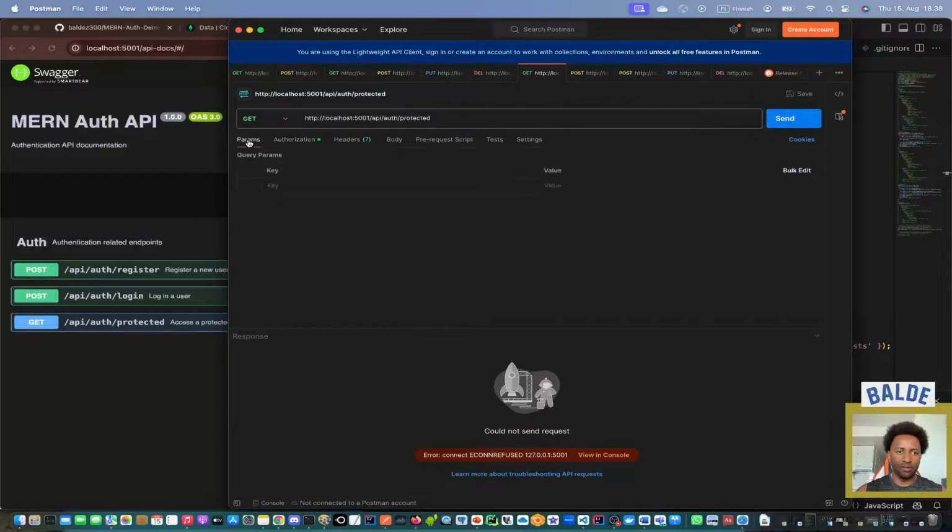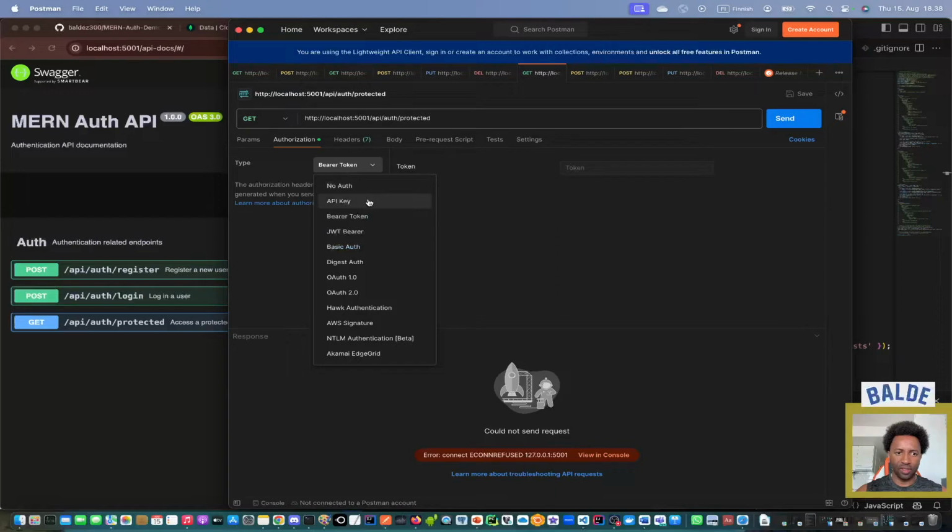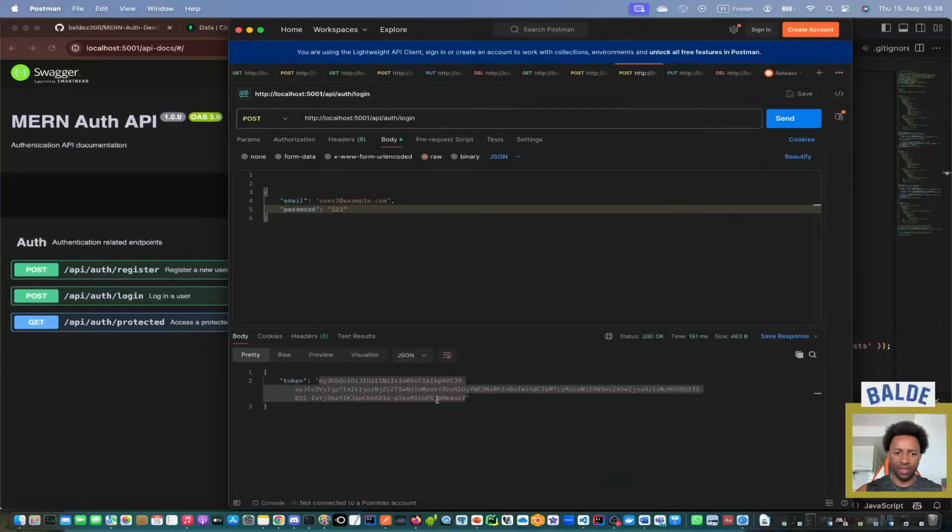Again, here what you have to do is select authorization, and if you have something else selected, like API key, you should make sure that you find bearer token and select it. And then here we have the place where we can paste the token we have just copied from here.